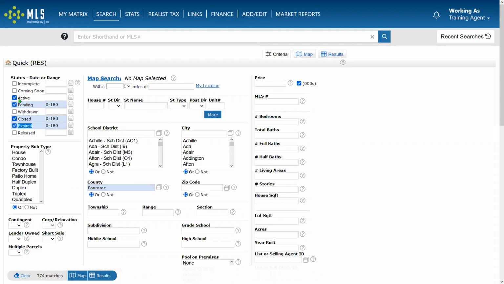So you guys could actually include all of those together, put on our Pontotoc County. And if this was kind of my starting point for so many of my searches, rather than having to type that back in, check those checkboxes again, you can actually just come up to the top right corner here where we've got this little gear icon.